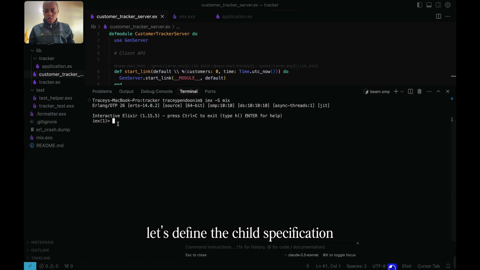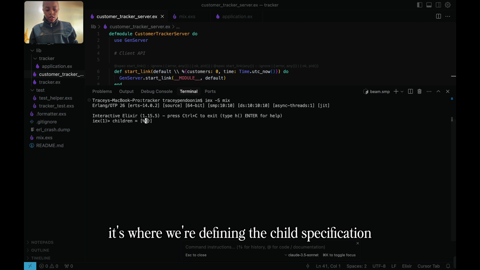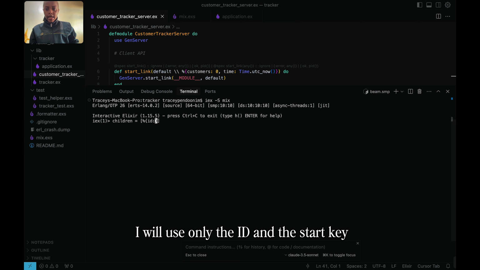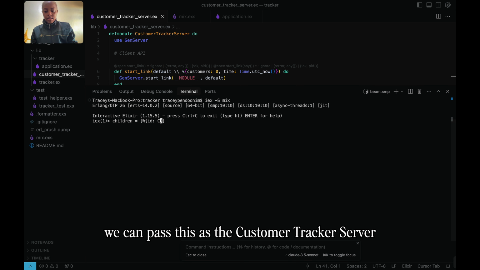Let's define the child specification. I'll pass the variable children here, which is passed as a list. So inside the list, it's where we're defining the child specification. I will use only the ID and the start key. So the ID is the unique identifier that the supervisor will use to identify the child process. We can pass this as the customer tracker server module name.